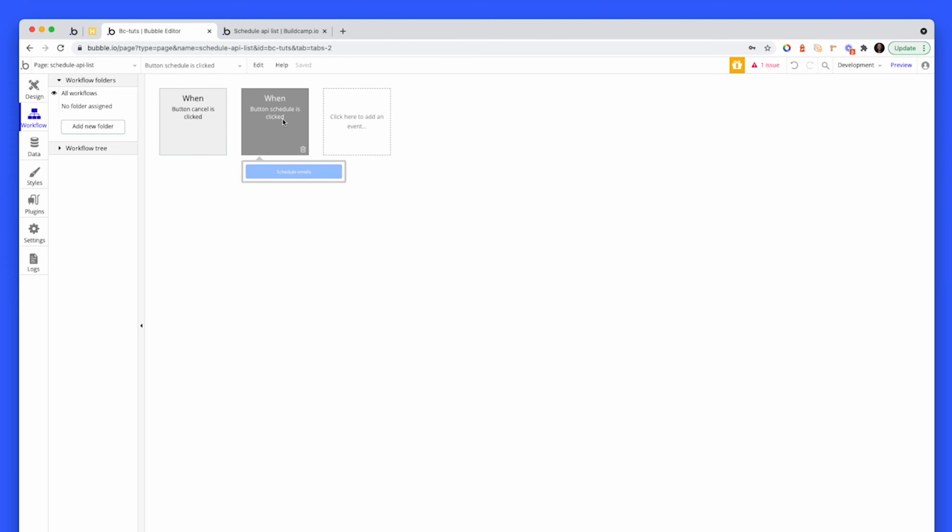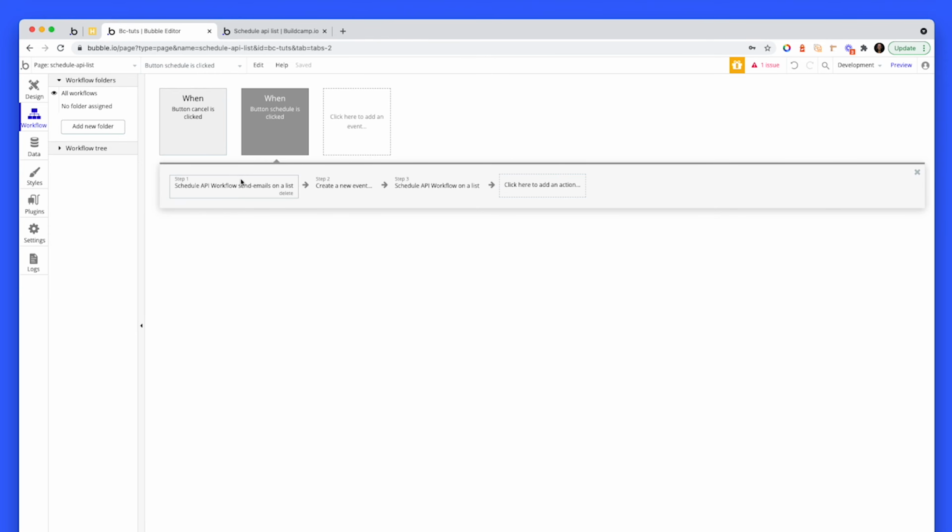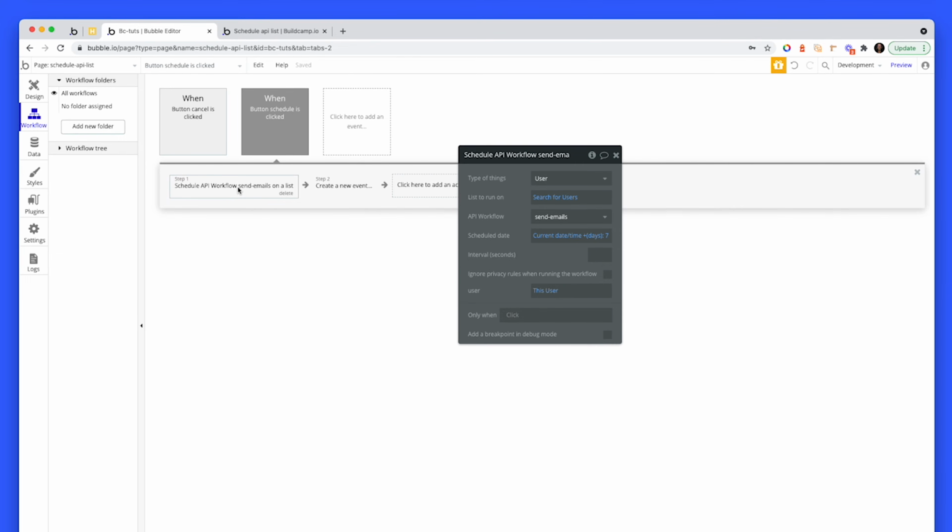Because we've done that, we can now select, I've done it twice here. We can now select that the API workflow we're looking for is send emails. So when I click that, remember we set up a parameter on the back end that said a user equals a user data type. Well, here it is here. Here's the name, user.